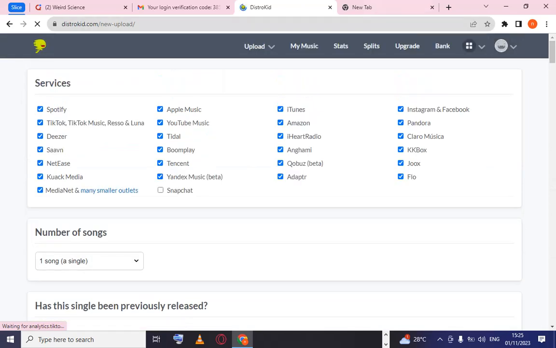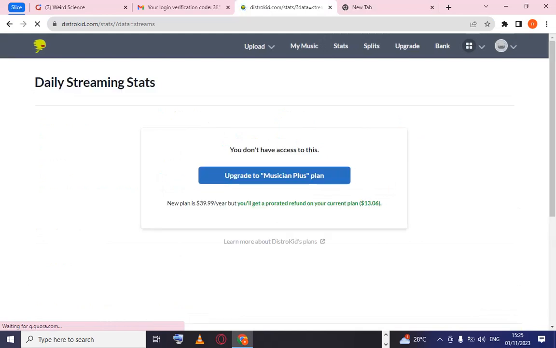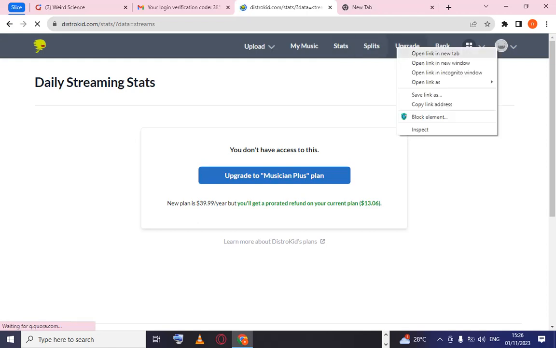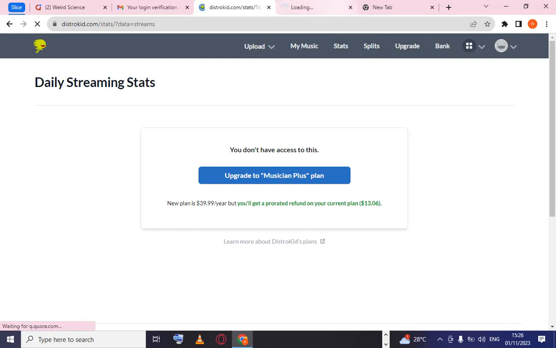So now if we go back this side, and if we go back here on the stats, we can see how our music is basically doing, how it is performing. You do not have access to this upgrade to the music plan because this person is on an artist plan. You will get a prorated refund on your current plan.